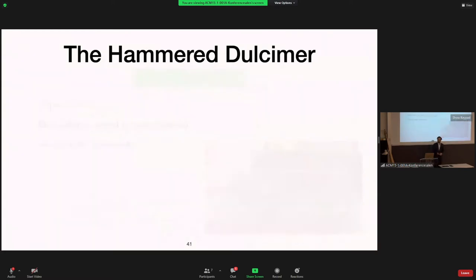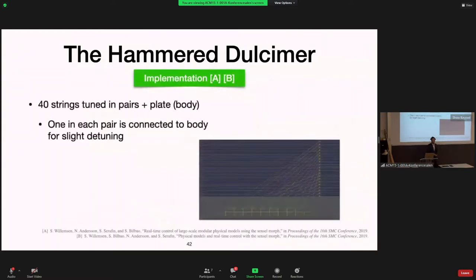That's a dulcimer, or a sampler. So in the implementation, we chose to have 40 strings tuned in pairs and one body, so one plate, and one in each pair is connected to the body for a slight detuning and this kind of chorus-y effect.